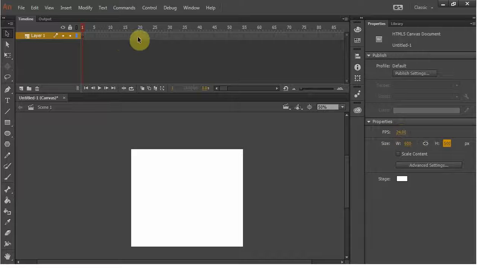The FPS is the frames per second. As you can see over here, if I go to 24 frames, that's going to be 1 second. So that's 1 second of animation up there. So you can change that if you want.